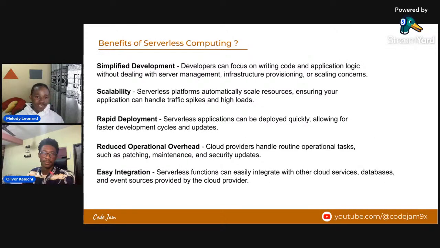So we have the benefits of serverless computing. Having these, what are the benefits? What are those things I'm going to gain using a serverless infrastructure over managing my own resource, or probably going to DigitalOcean, spinning up a server, and having to manage all this, right?